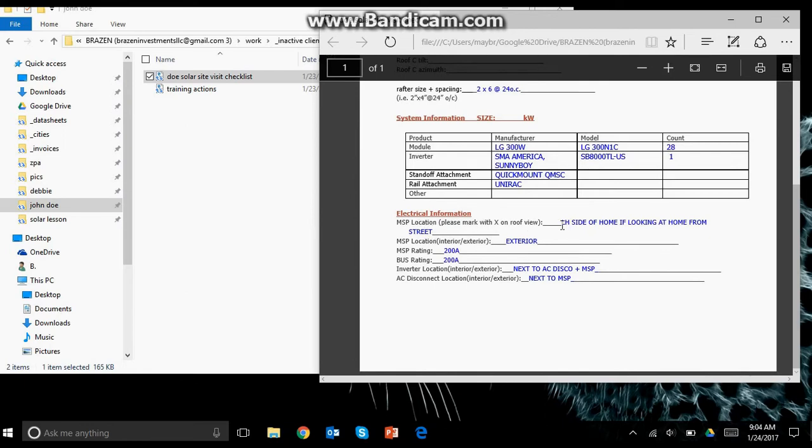Main service panel location. They just used words here. A lot better than words is a picture. If I can get a picture from my client, it is a lot better than using words. A picture is worth 1,000 words. Show me what you want me to do versus tell me. But this is good. Left-hand side of the home if looking at home from the street.